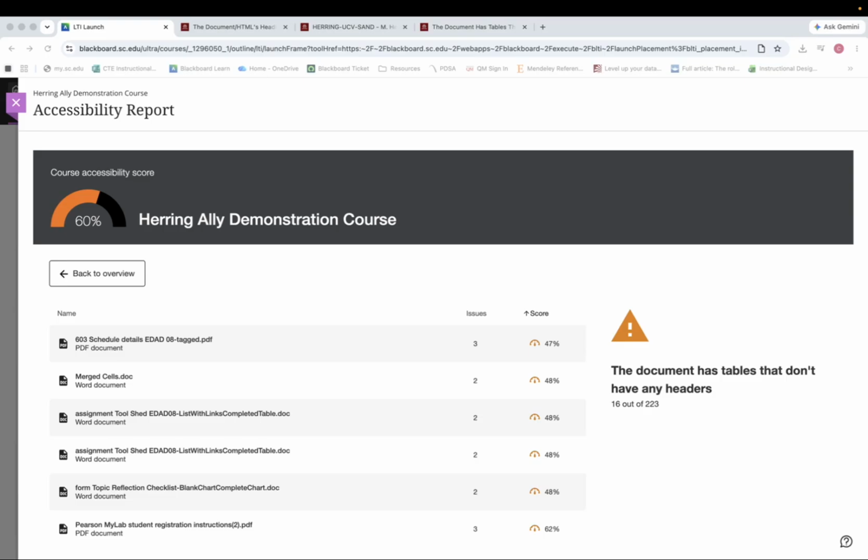The issue, the document has tables that don't have any headers, will occur whenever you have a table that's either in a Word document, an Excel spreadsheet, or a PDF that needs to have something that indicates what each of the columns contains. Whenever a screen reader encounters a table, it will use the header row to let the user know what type of data is in which cell.